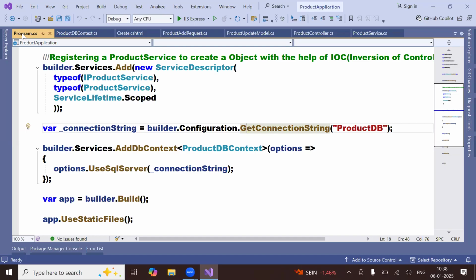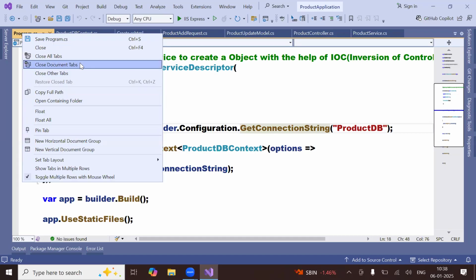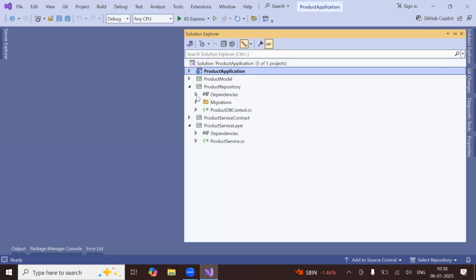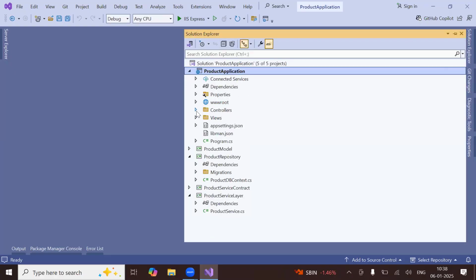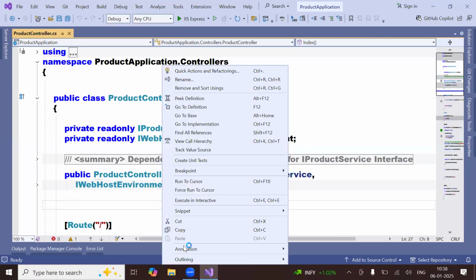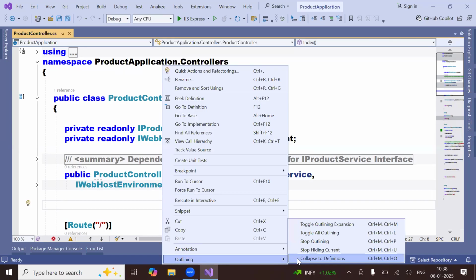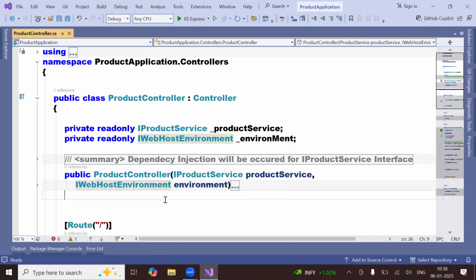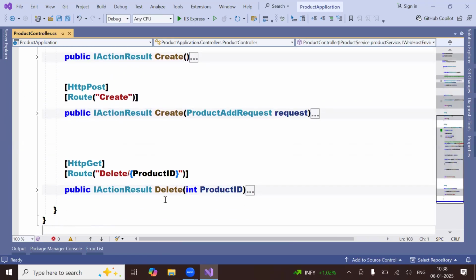Now, first, what I need to do, close all tabs, go to solution, take the controller, okay, and right click, collapse. Here you go, and create an edit.